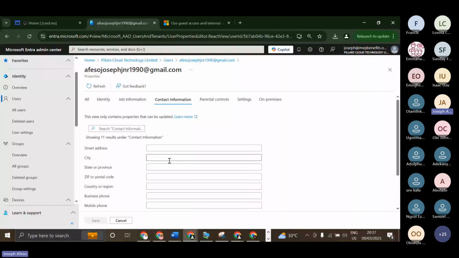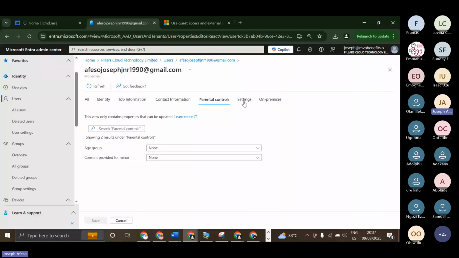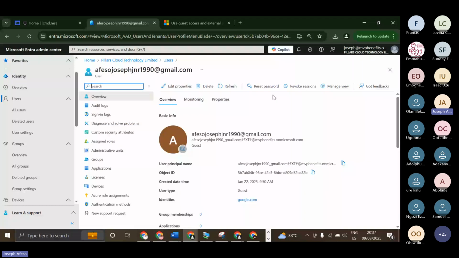So if you are trying to differentiate between external and guest users, at least you can see all this management that I can do for a guest user. I can even revoke sessions for a guest user. I can reset the password. What is even shocking to me is that you could even assign roles to guest users. But we're not going into this.